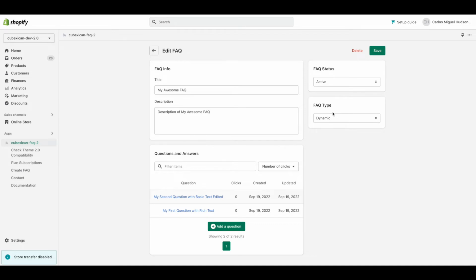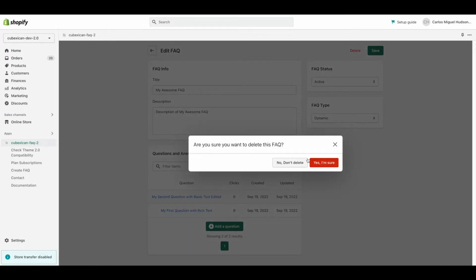So there are some options here that you can do also with the FAQ. You can delete it as well. I'm not going to delete it, but I'm just showing you that you can do it. As soon as you click on delete, it will be opening this modal, and it will be showing you, are you sure you want to delete this FAQ, and then you can just decide for no or yes. In this case, since we are doing the tutorial, of course we are going to say no.